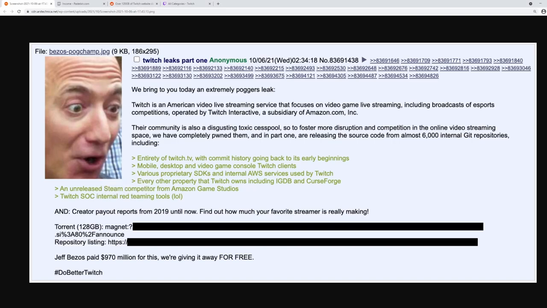An unreleased Steam competitor from Amazon Game Studios. This was later identified as project codenamed Vapor. Twitch SOC internal red teaming tools. So this stands for Security Operations Centers. And the reason it says LOL is because these tools were designed to help Amazon find vulnerabilities before hackers do, and it is apparent that it didn't work in this scenario. So the leaker has a little bit of humor there.